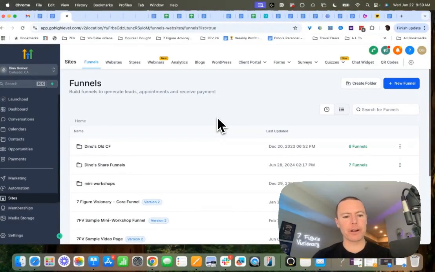All right, and it's time for us step by step now to build your actual funnel in GoHighLevel. And I'm going to share with you the elements that must be included in your funnel, not only for conversions, but for it to actually function properly.